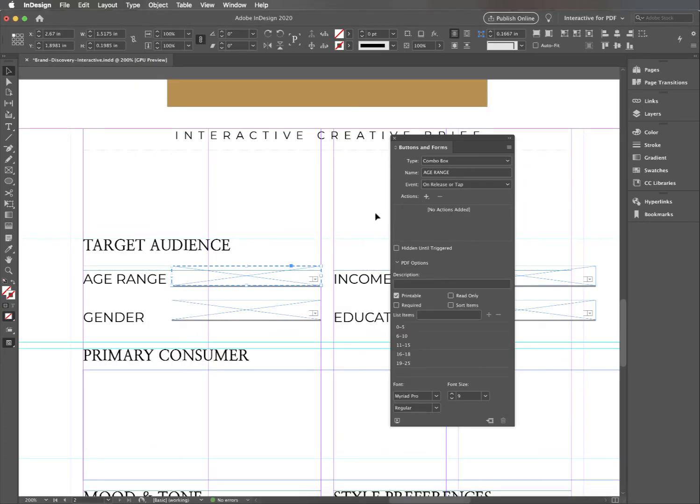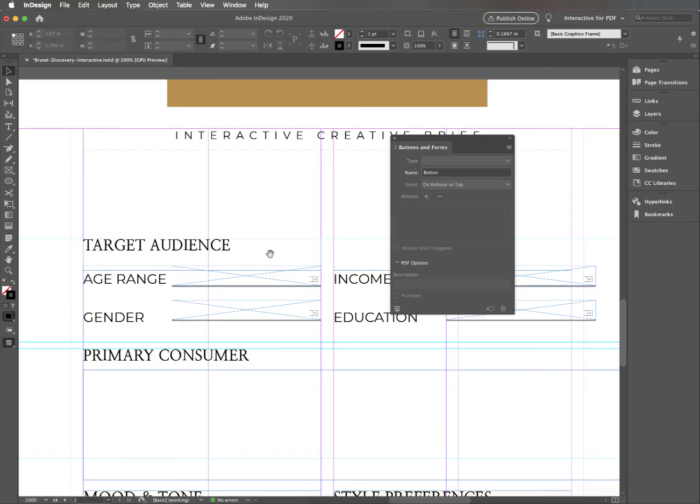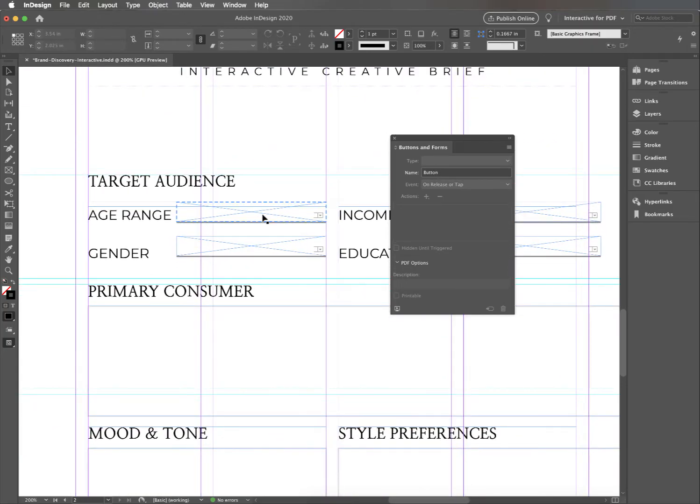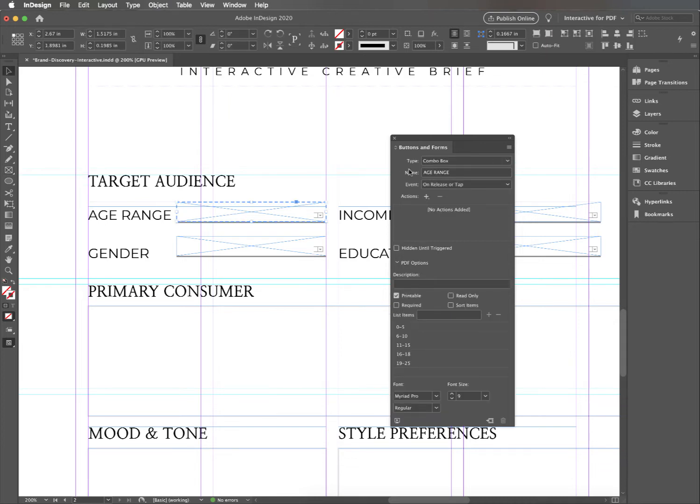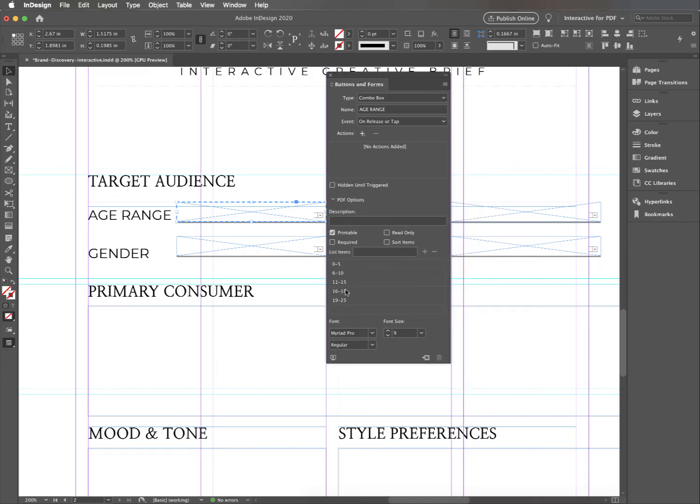Next up we have combo boxes. I've already gone ahead and done a combo box using the same process as we did for the text field. We create a rectangle frame, place it in the area that we want it, and come over to our type and select combo box. Now this is going to be a drop-down menu. When we click on it, it will show different selection items for us. Where we put those items is in the bottom here, our list items. I've listed different age ranges where you can come in and delete or add.